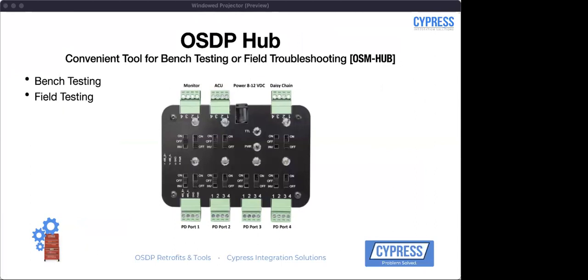Another device that we have is more of a convenient tool for bench testing. This is called the OSDP hub. The idea is you can plug in multiple readers, you can plug your ACU in, your trace tool, and very quickly you can turn different devices on and off. So if you want to configure a specific device, you can actually shut the other devices off, so it's just the comms that are in that individual device.